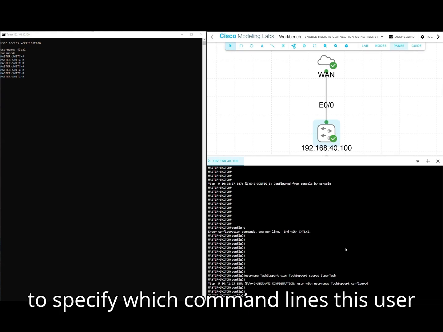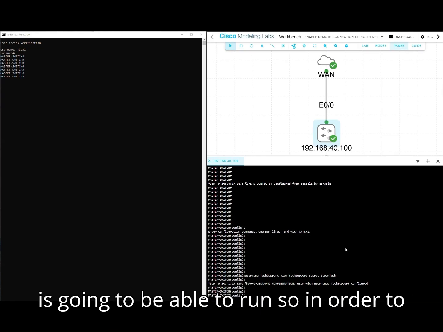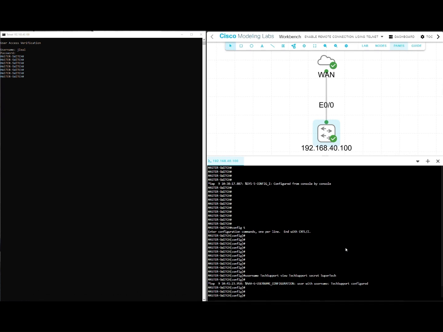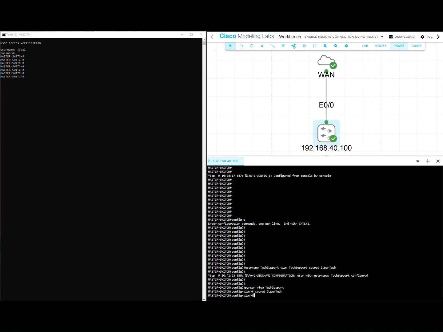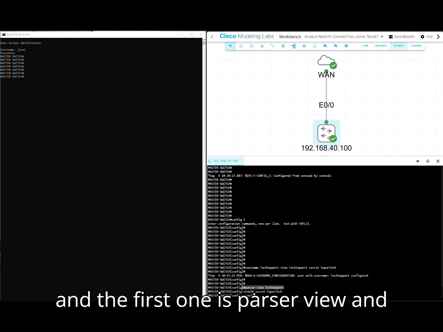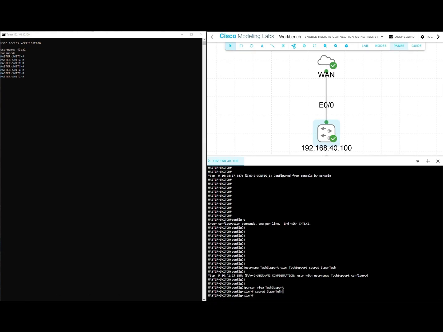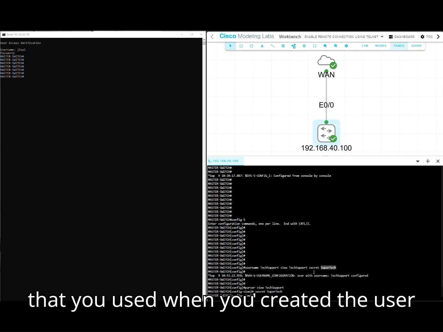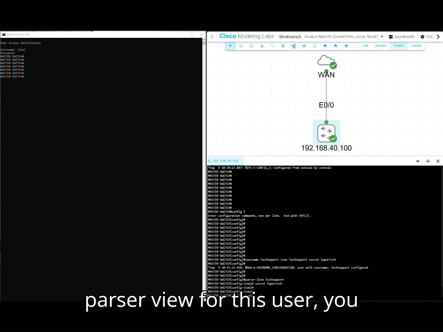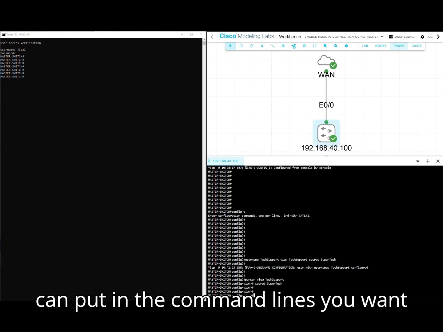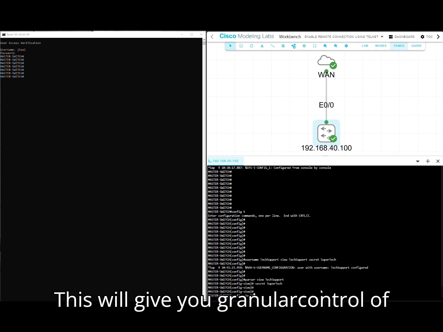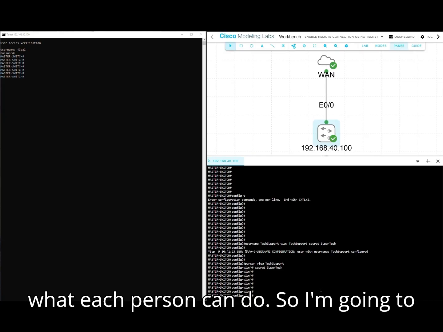You're going to have to specify which command lines this user is going to be able to run. So in order to do that, you're going to have to parse the view for this user. So I'm going to go ahead and run these two command lines. And the first one is parser view and the username, in this case tech support. The secret password is the same password that you use when you created the user. And now that you have entered into the parser view for this user, you can put in the command lines you want this user to run. This will give you granular control of what each person can do.